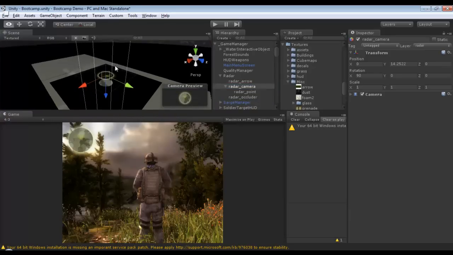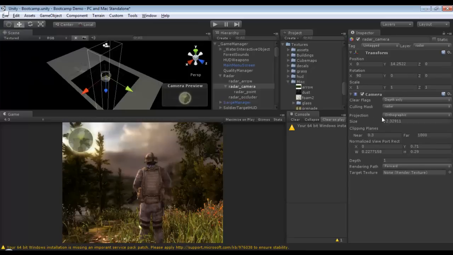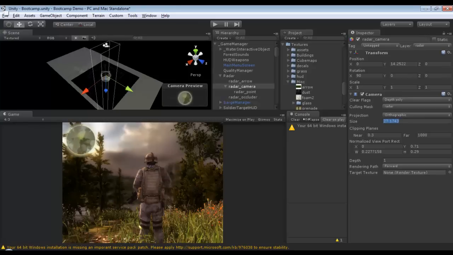Our camera, we have two things to look at. First is that it's orthographic, okay? The size is as much as needed. You can take a look at the size in your game view and choose what size you need. The more it goes below the size, you can say it is bigger, okay?